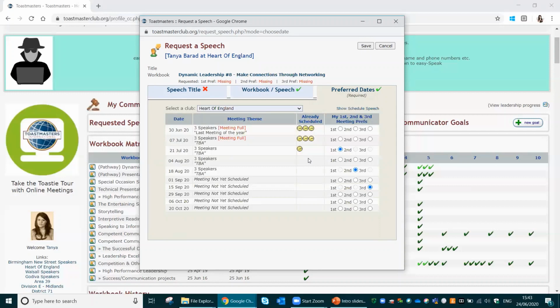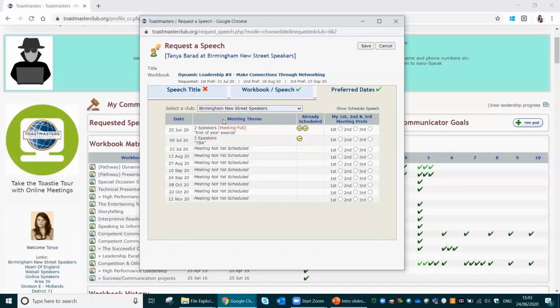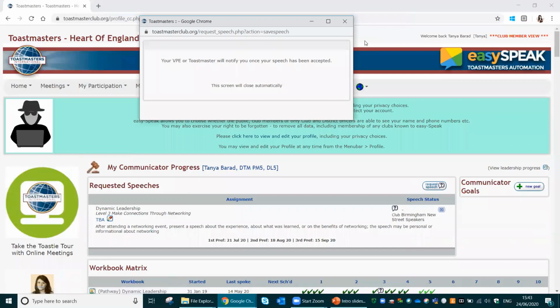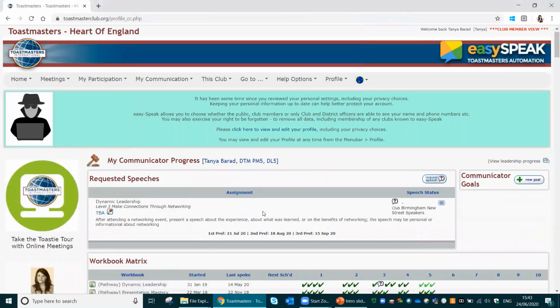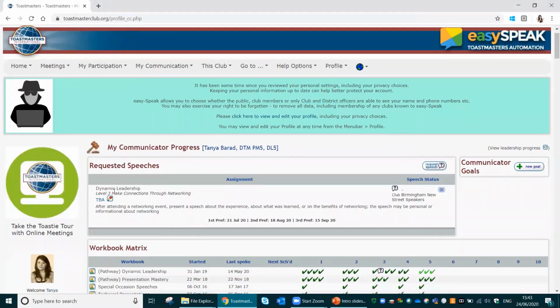If you're a member of multiple clubs, then under the preferred dates, you can select a different club. So if I go to New Street Speakers, it has the different dates now of the meetings. Once you're completed, you press Save. And then at the top, you will see that under your requested speeches, this speech has now been added.